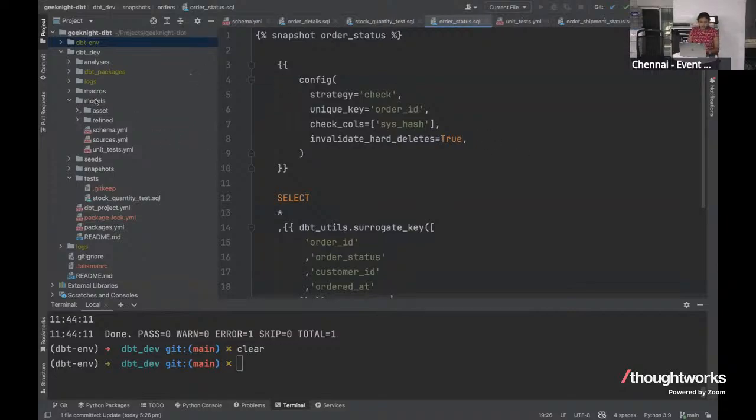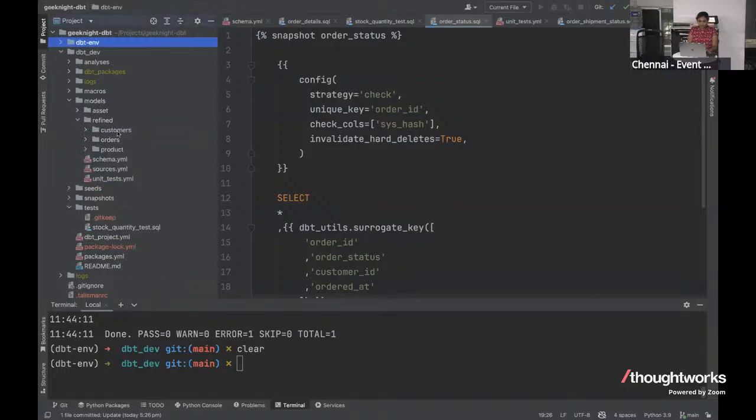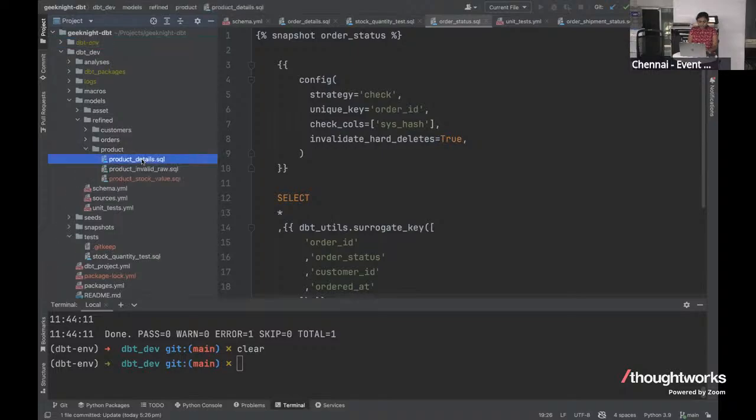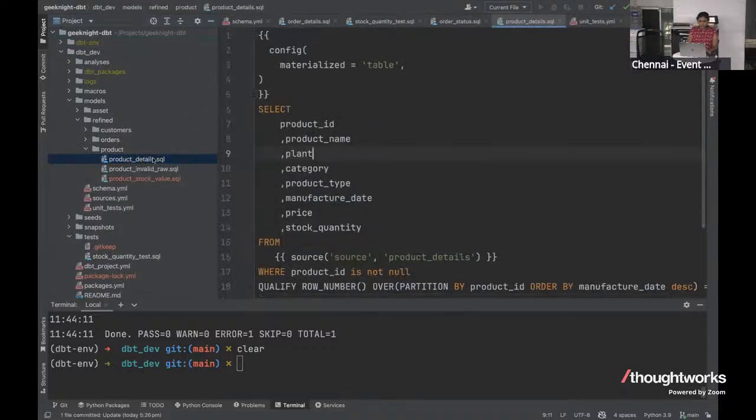Okay, so I have some models here. If you check in my refine layer, I have some data about customers, orders, and product. In product, I have this product_details.sql. So this is called a model. You define select queries here, and that gets materialized as tables. In the usual SQL queries, you write create or replace table and all of that, but that gets created internally by DBT itself. It's enough if you just specify the actual logic that you need in your data set.